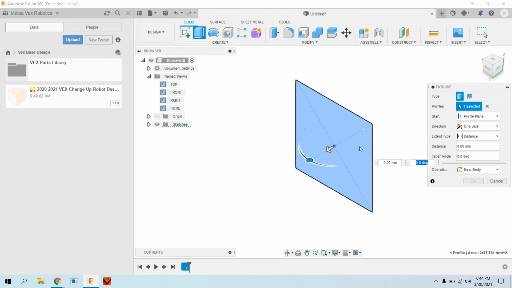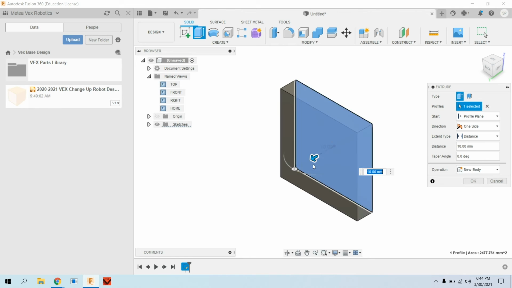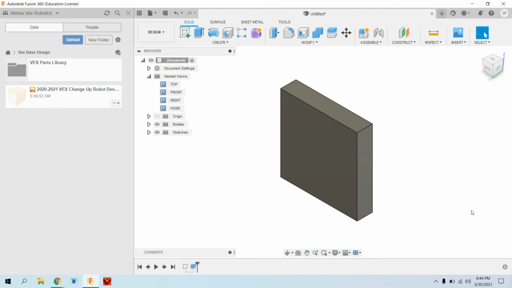And there's 2 ways to do this. Once again, if you have a dimension, you're going to type that dimension in there. Or you can just drag. Dragging is the easiest for beginners. And this will be 10 millimeters, which is good for me. I'm going to click enter, select that, and there's the first part.